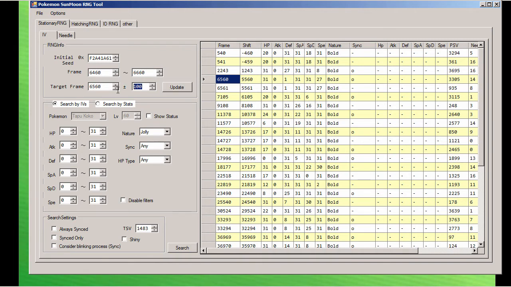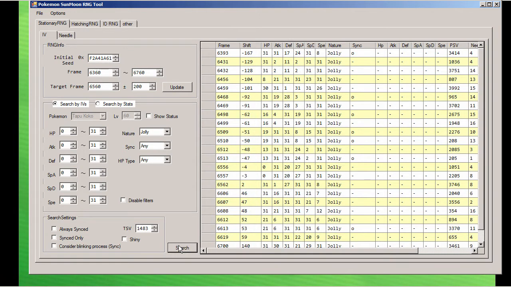Update, which, oh, we're going to actually do this, plus minus 200. We're going to hit update, and that searches for a range between minus 200 and above 200 of the frame we were aiming at, which was 6560. Then we're going to hit search. So there's quite a bit of jollies we could have hit.